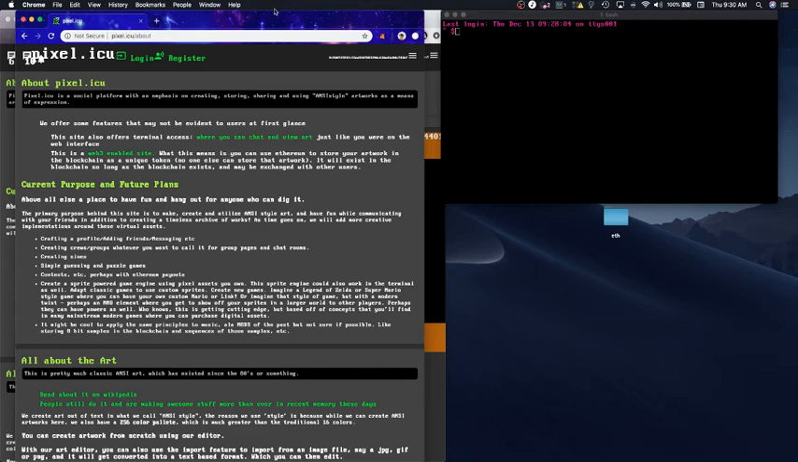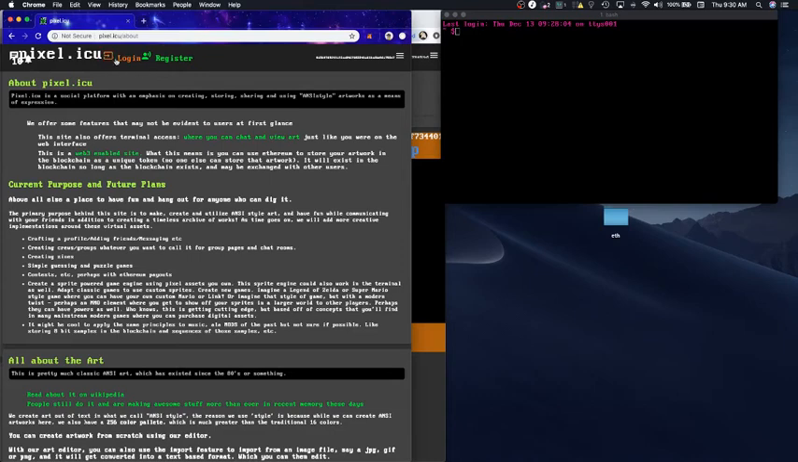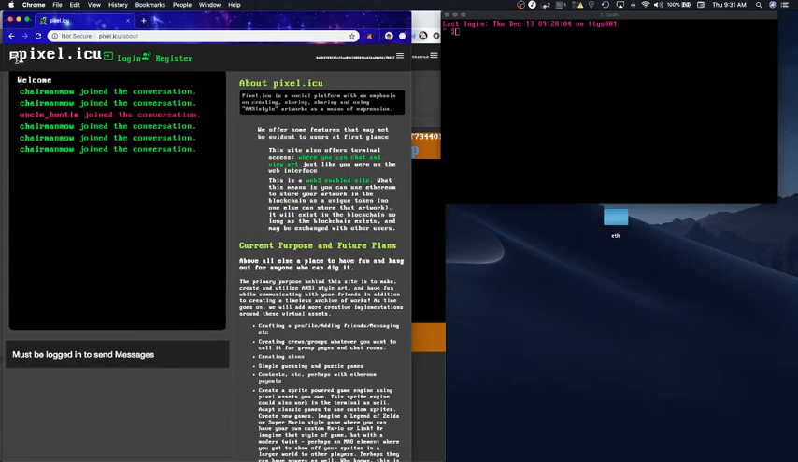As you can see over here, we've navigated to Pixel.icu. We're not logged in or registered, and we're here on the About page, which will probably get replaced to some extent by videos such as this, which give you instruction. Anyhow, I would just like to talk a little bit about the site at first and show you what you can do. So, you'll notice over here we've got a little chat feature going on.